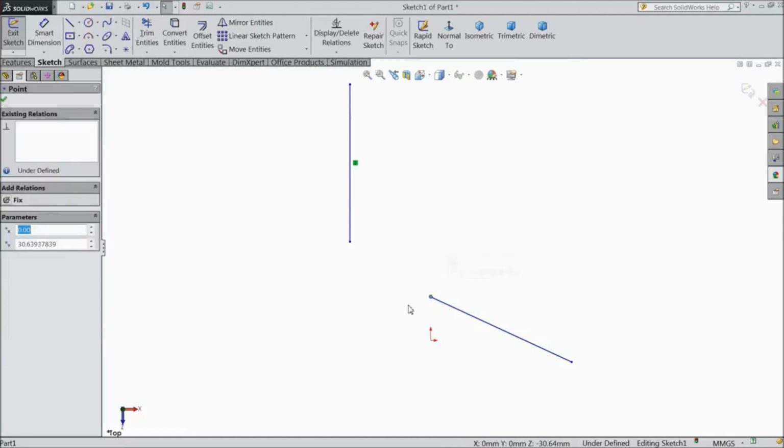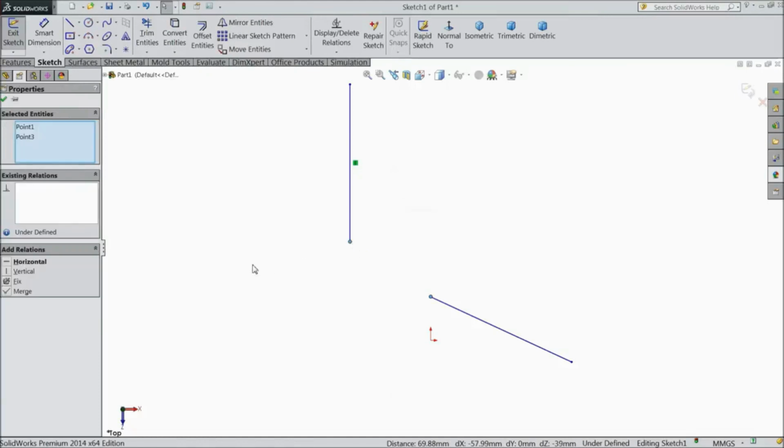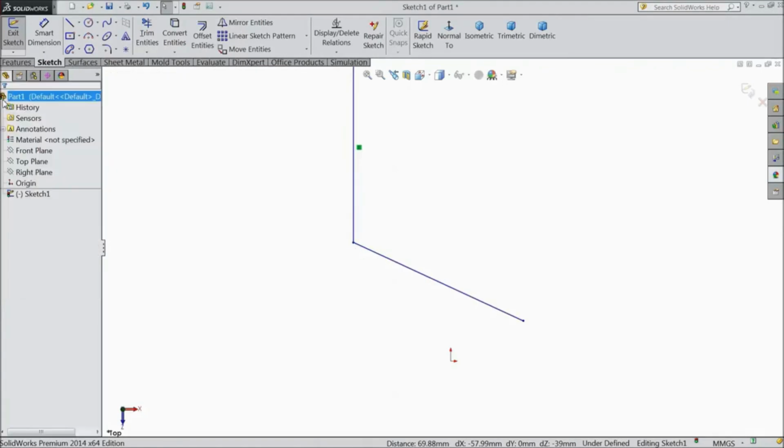Select this point, hold shift key and select this point. See, these 2 points are selected, point 1, point 3, and it is showing the possible relations: horizontal, vertical, fixed and merge. We will see merge. Select merge. See, the points merge in this. Okay, so here it is merged.